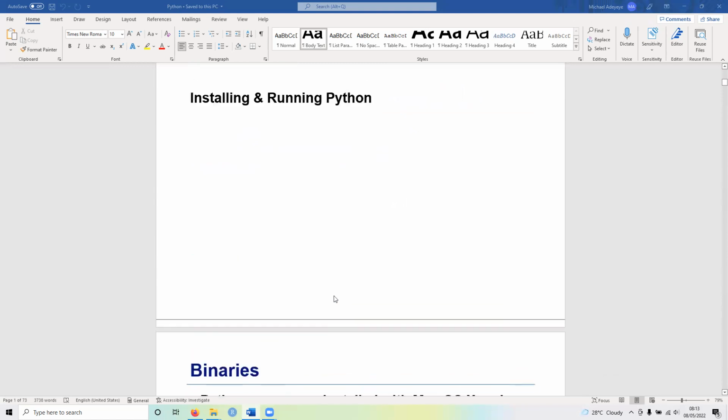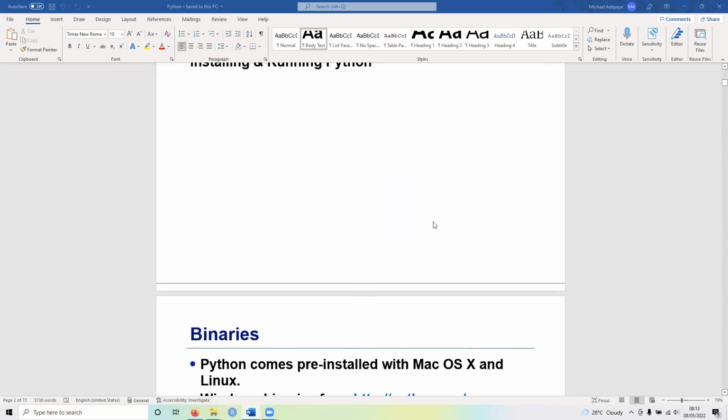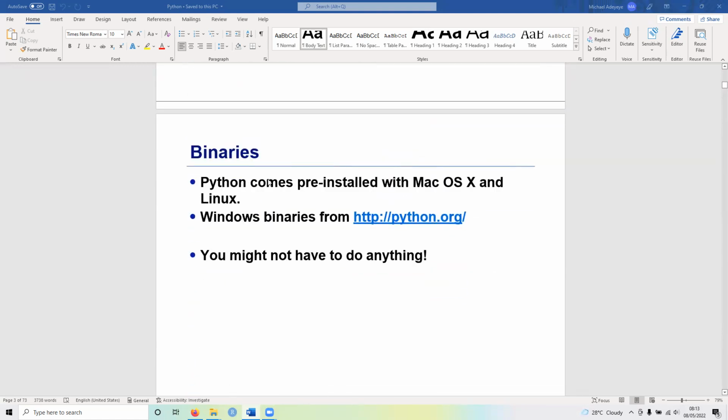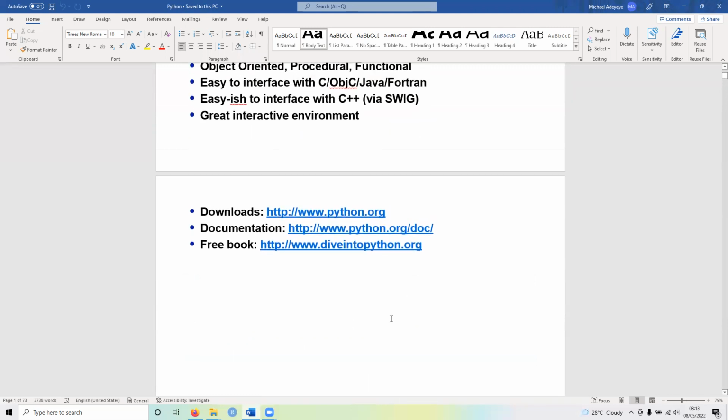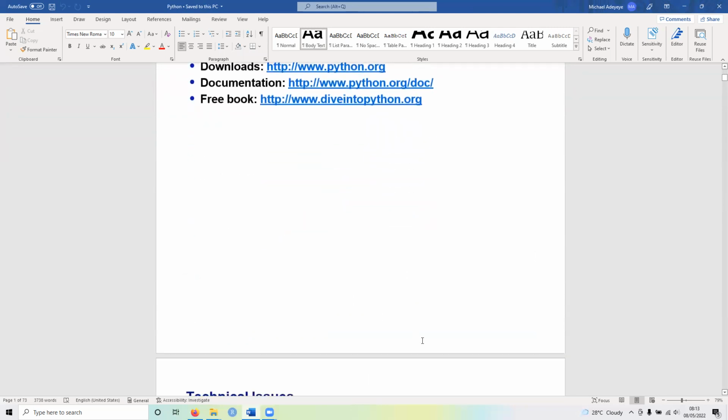All right, so we've done the installing and running of Python. We've done the installation. But one other thing, we are using Windows. We all are using Windows. But Python comes pre-installed with macOS. So if you have a MacBook, you have Python installed by default. That's what this is saying. But for Windows, you have to go to python.org, which is what you have here, to install Python.